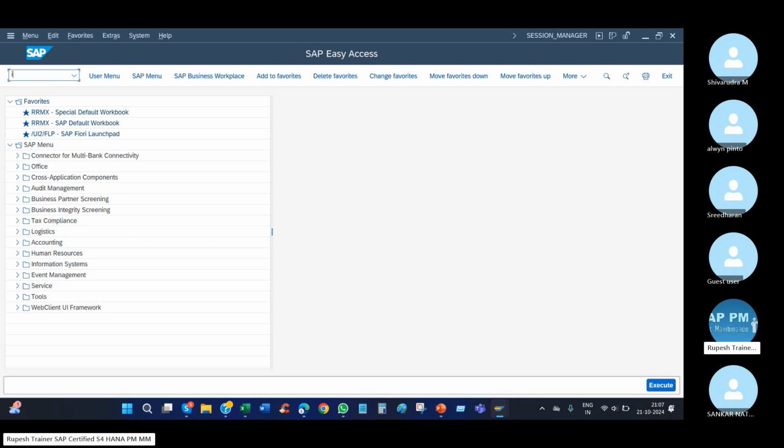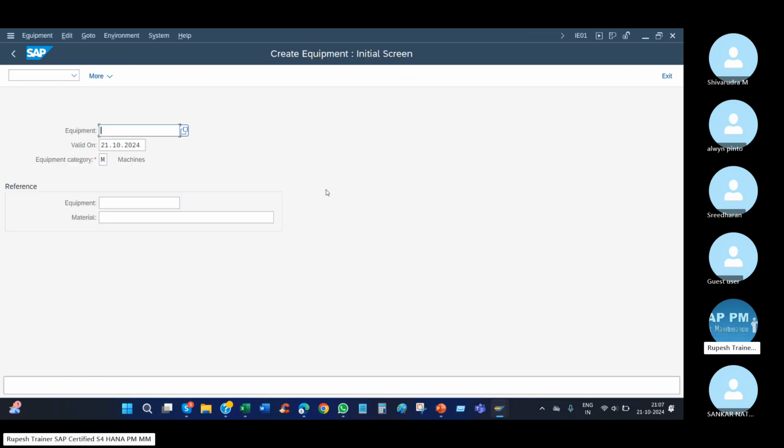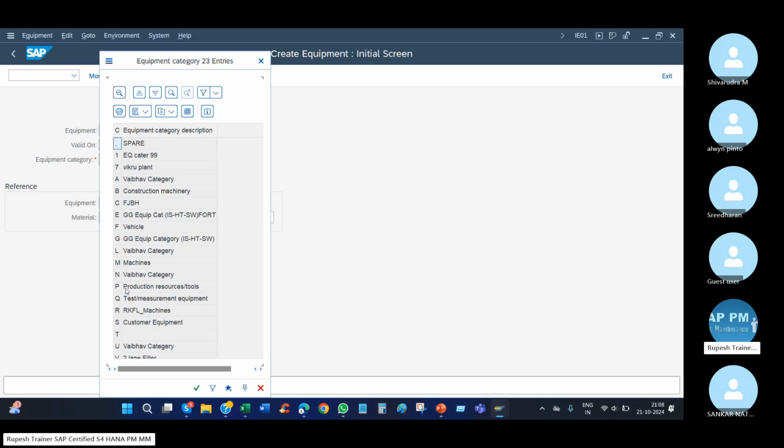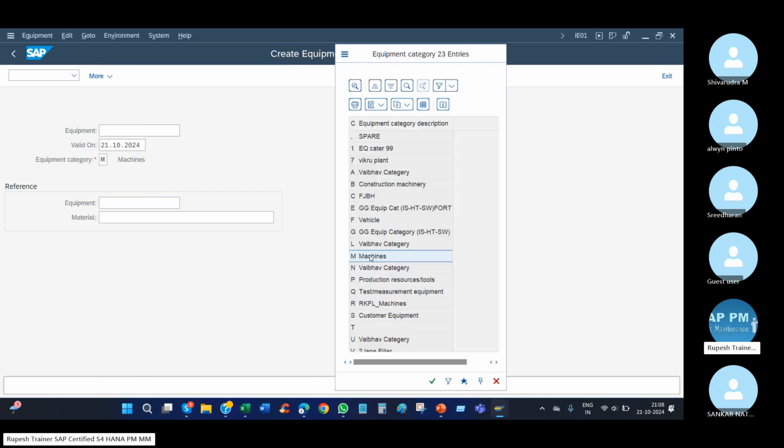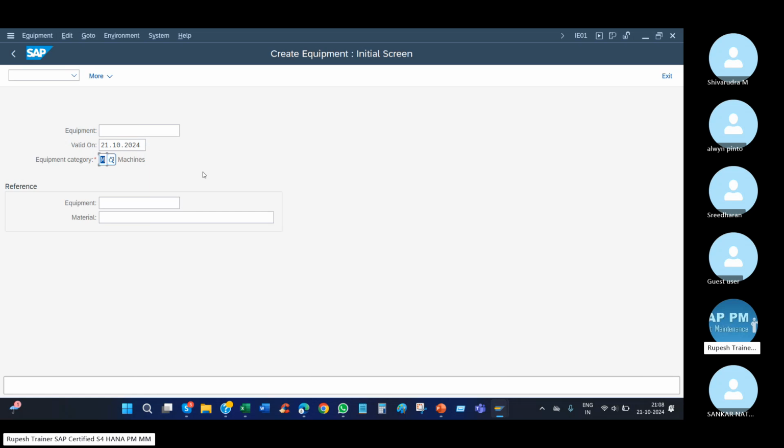So equipment T code IE01. Equipments are normally created with numbers or alphanumeric. That is coming from number ranges. We'll see that number ranges are set up for the category. Normal equipment category is M. We'll be creating new categories also. Normal categories like M, F. You don't want to give it here, you can give if that is external. Internal means don't give anything here, press enter.